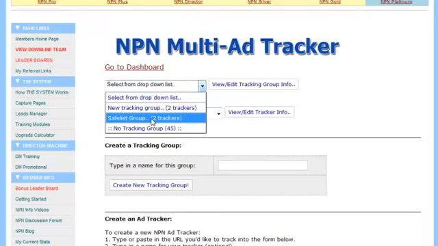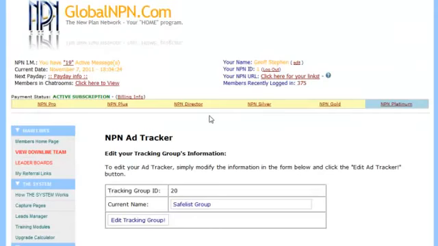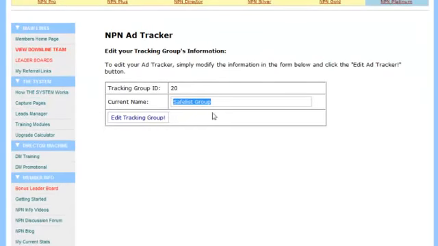Now on this page, it's going to list the group information at the top. It's going to say how many ad trackers, the name of it, and it's going to say how many raw hits, how many hits all of your trackers in this group have received. Okay, and now from this page you can delete the tracking group, you can edit the tracking group. Now editing the tracking group simply means giving it a new name. Okay, that's how simple the tracking groups are.